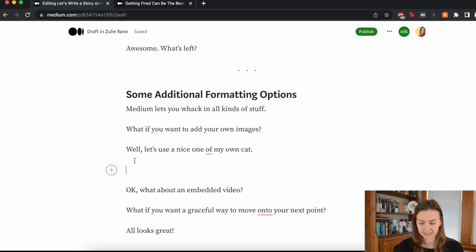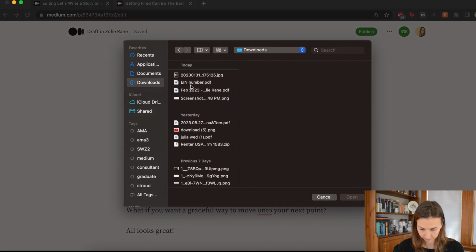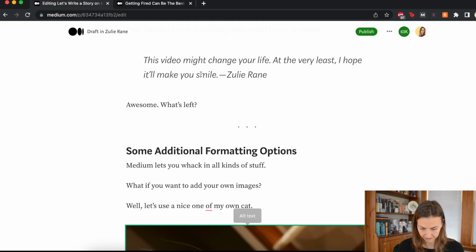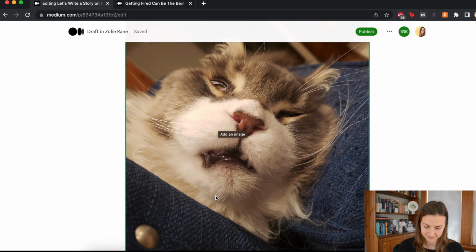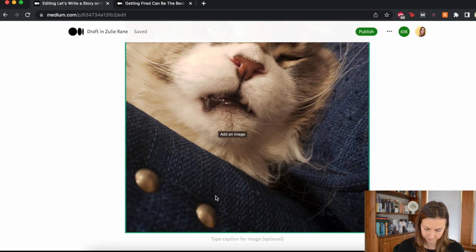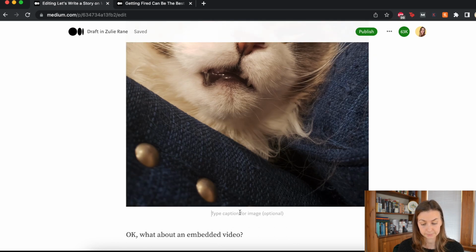The best way to do that is to put in a new line and press the plus button and press image. Now, I downloaded a picture of my cat earlier today in preparation for this very video. Look at how handsome he is. Wow, he's so charismatic. Now, you'll notice here that I need to put in a caption for this. So I'll just show you.